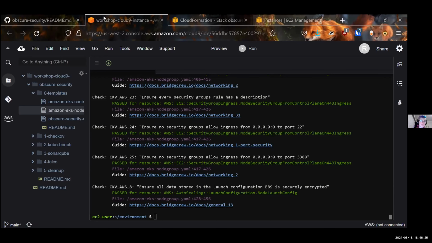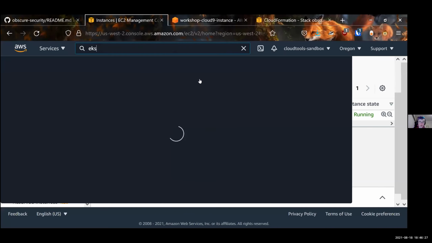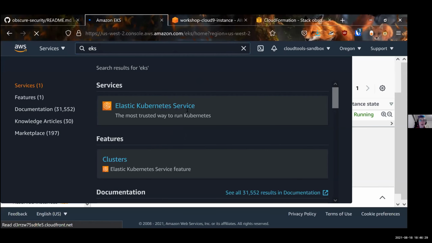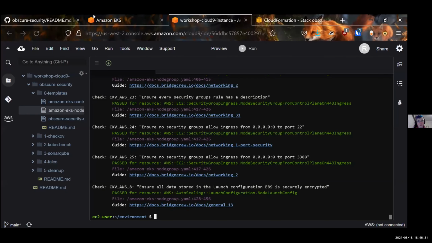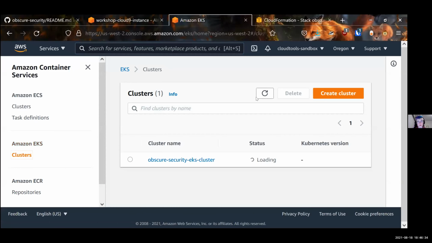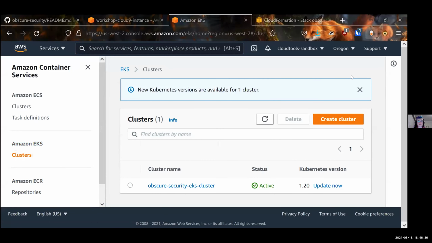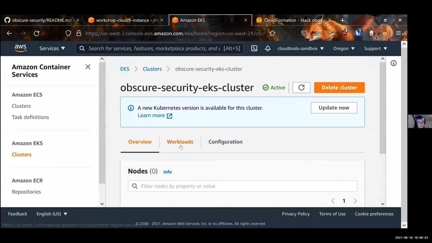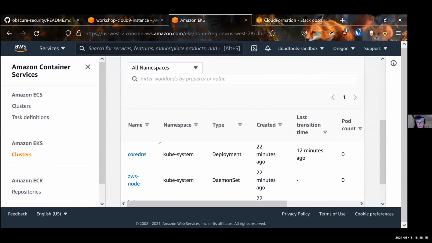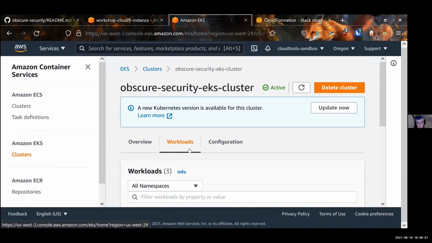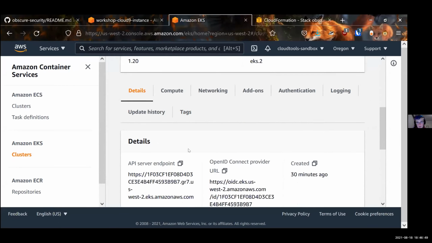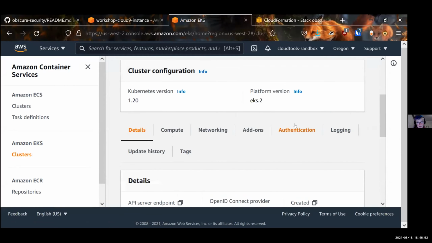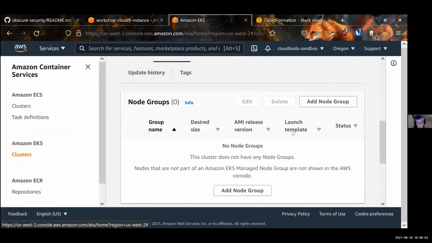The next tool that we're going to look at is a tool called Kube-bench. And in order to actually set up and run Kube-bench, first of all, we're going to go into the obscure security cluster, and we are going to create nodes, which I know you can do. I know that you can do this somewhere in here, and I've forgotten where it is. There we go. So we're going to add a node group.